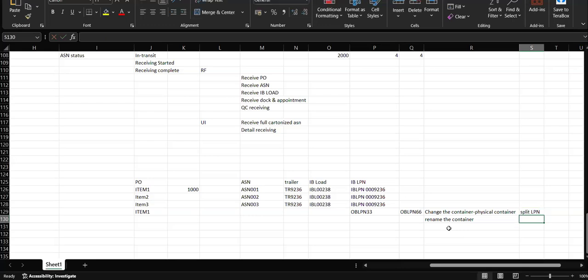Why do I have to split the LPN? I need the complete LPN to be shifted to the other LPN. Yes, we split or combine, you can say. That line which is having LPN 33 was not mentioned at the time of receiving here. You placed that value and then said next. Instead, if you put OB LPN 66 and then said next, will it work or not? No, it will not work.